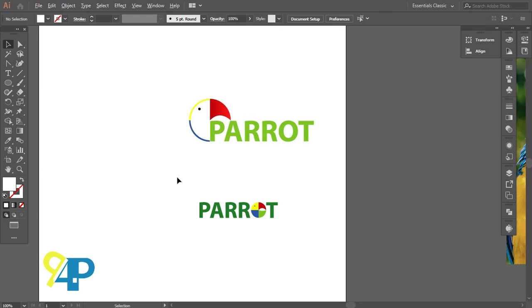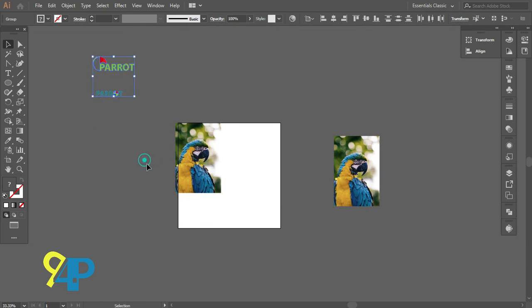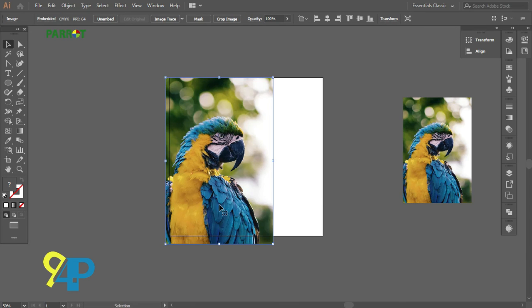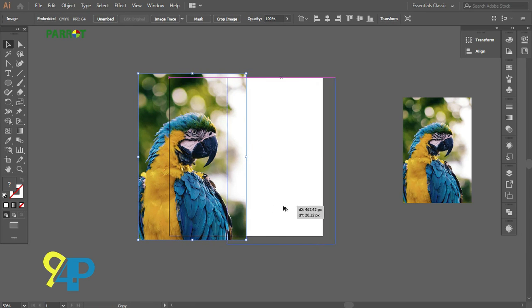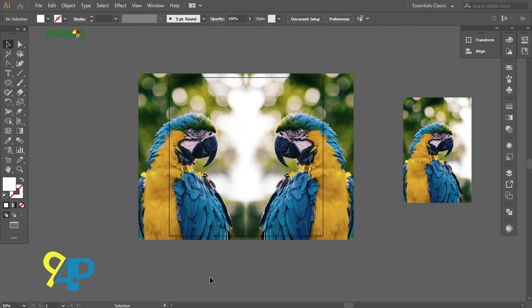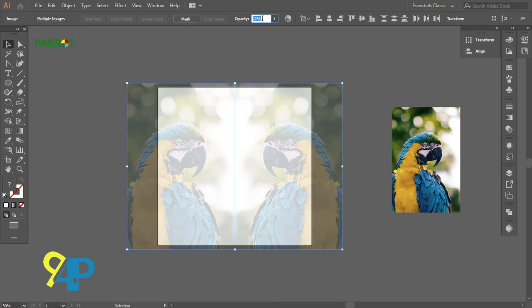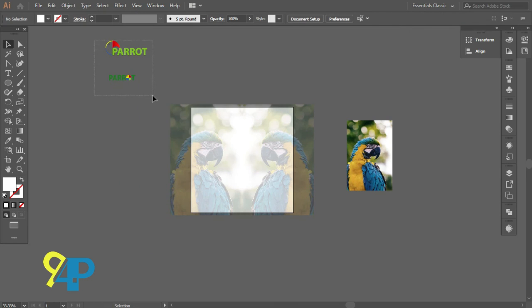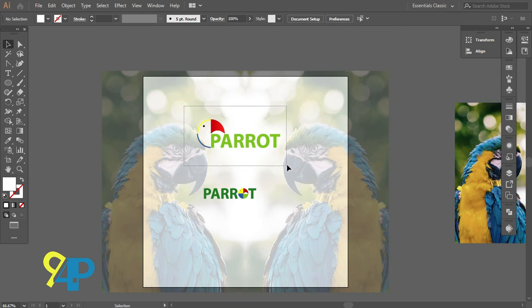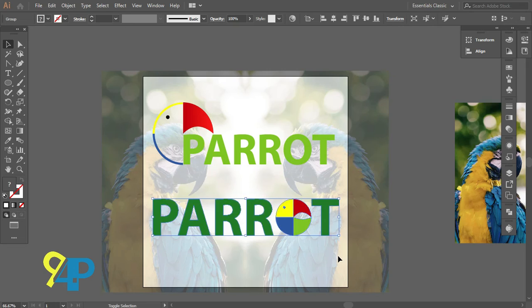For presentation, please download an image of a parrot. Adjust the image size accordingly, and make a copy. Please reflect the image as shown. Decrease the opacity of the images. Adjust the size of both logos.